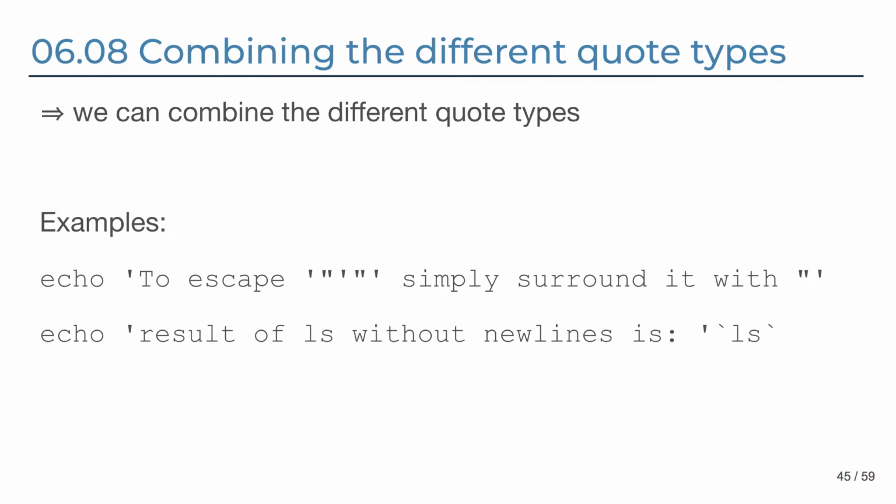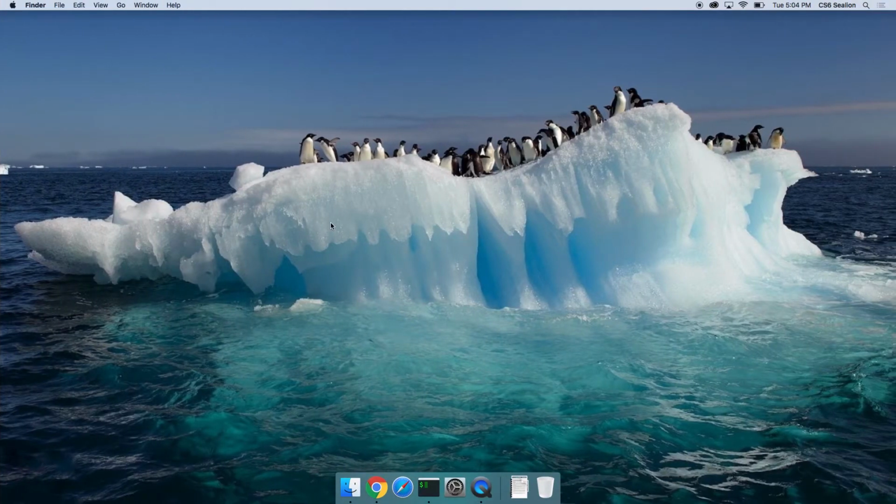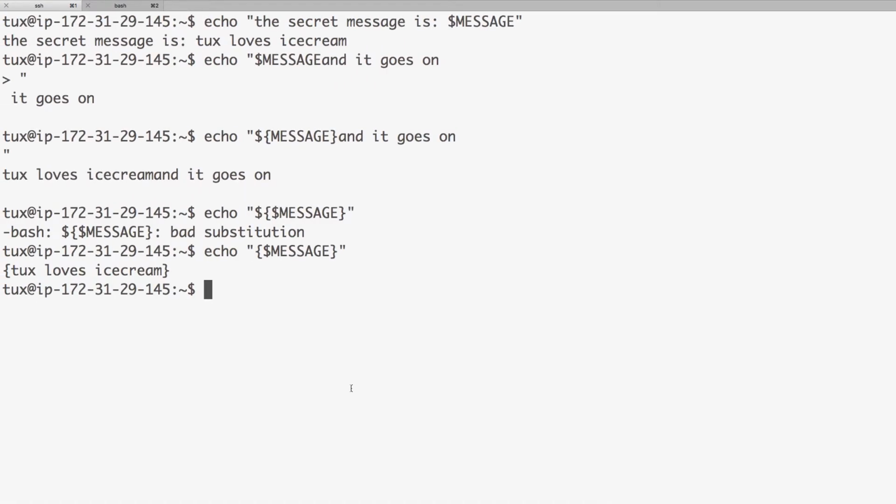So to sum the whole thing up when it comes to quoting, there's one way to combine them. And that is, I can basically quote parts of a whole string. So in this example, what this does is nothing else than escape a tick, which is here in double ticks. I simply have to surround it with a double quote. I just want to demonstrate that because I think it reads a little confusing.